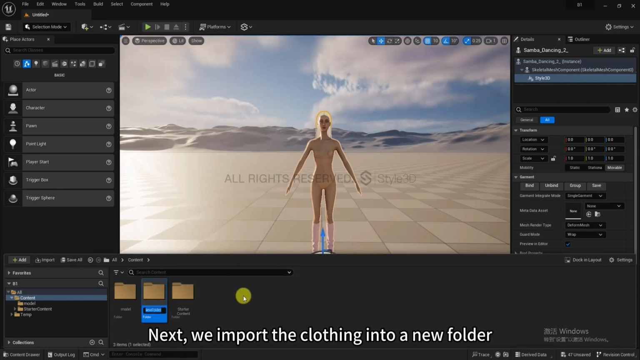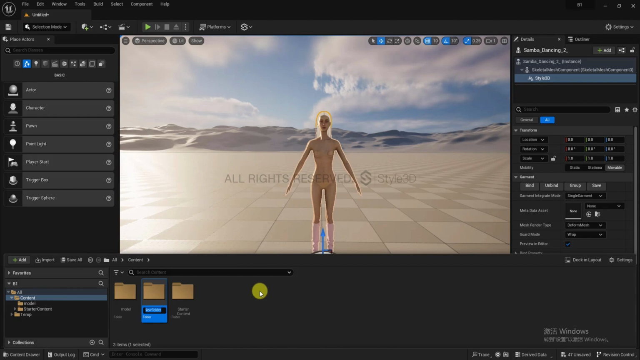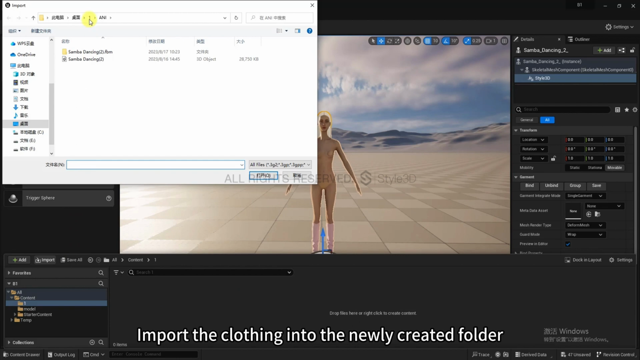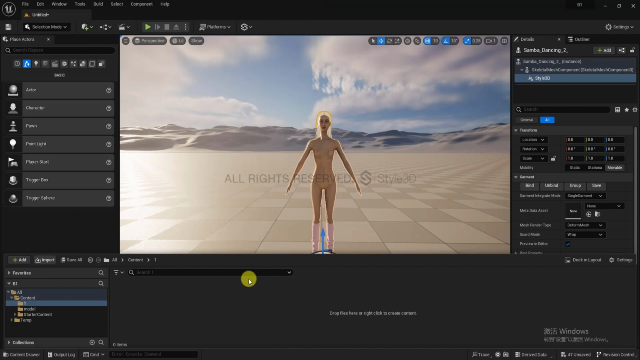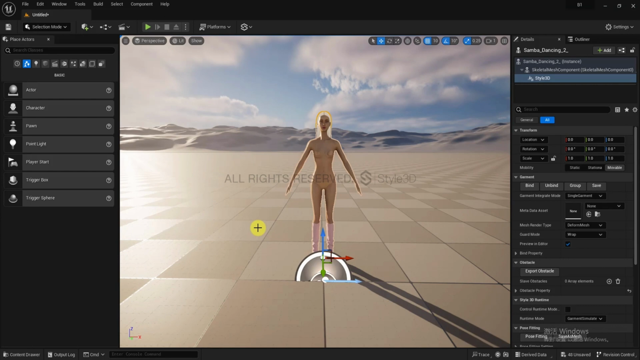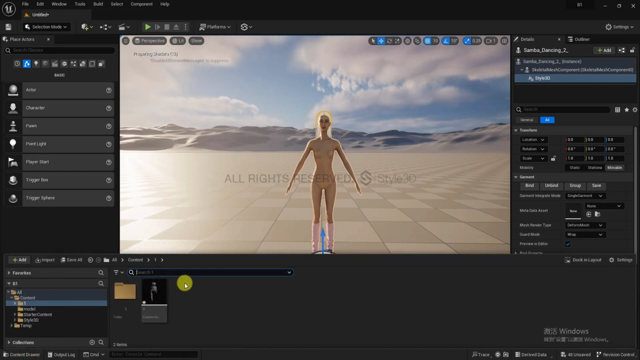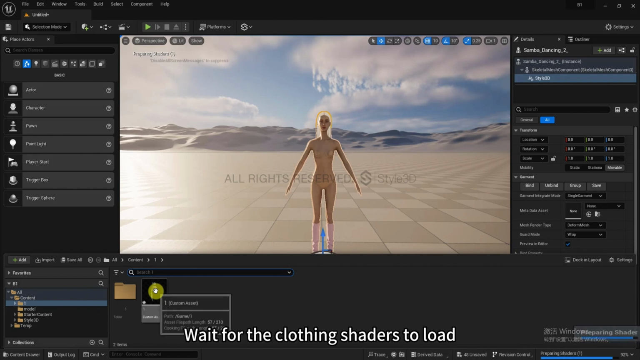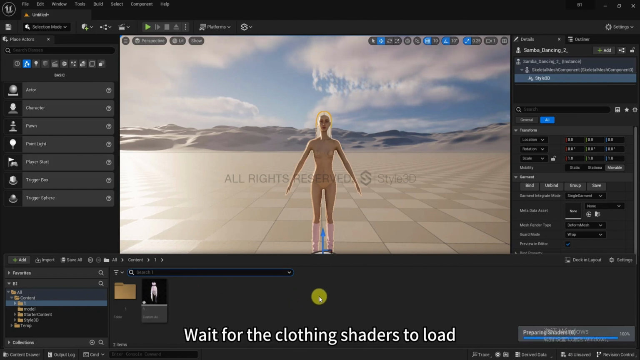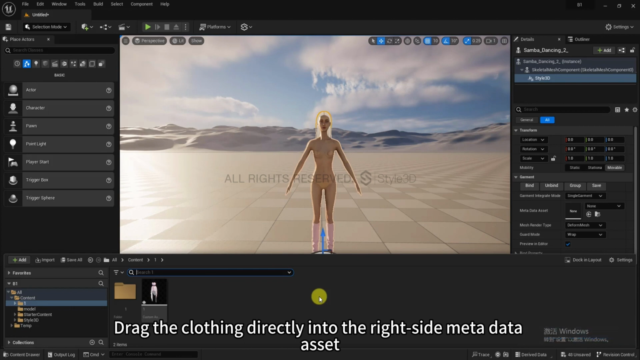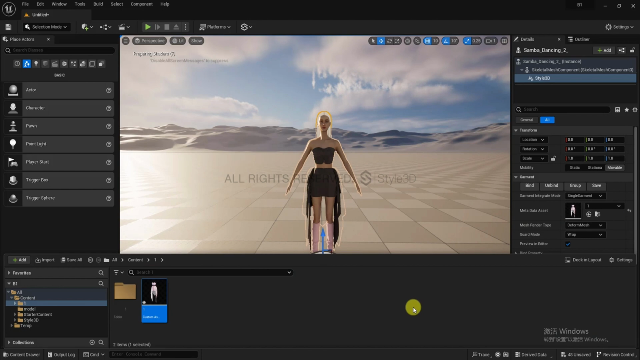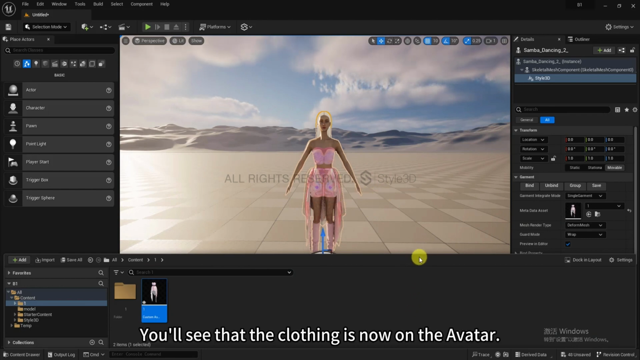Next, we import the clothing into a new folder. Import the clothing into the newly created folder. Wait for a while. Wait for the clothing shaders to load. Drag the clothing directly into the right side metadata asset. You'll see that the clothing is now on the avatar.